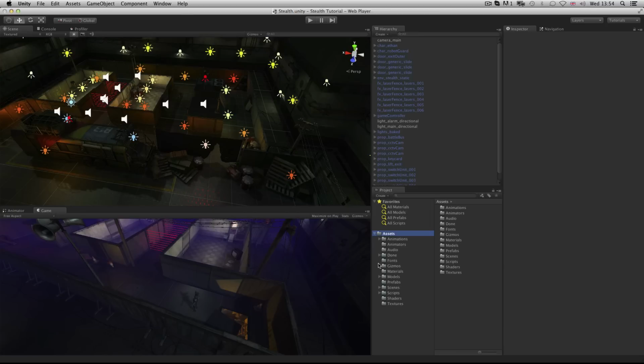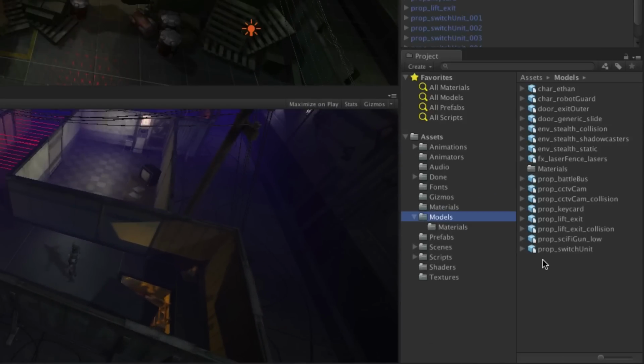The next stage in creating our enemy is to create the enemy shooting script to control all the aspects of the enemies firing their guns. Before we make the script, we need to give the robot a gun. The model we need is in the Models folder and is called Prop Sci-Fi Gun Low.